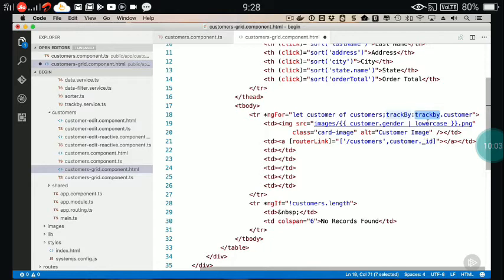So trackBy is the object injected into my component constructor, and then customer is the actual function I just showed you that returns the unique identifier. I could have said the index, the 0, 1, 2, was the unique identifier, and that would work too, but since every customer has a unique identifier, we're going to use that.